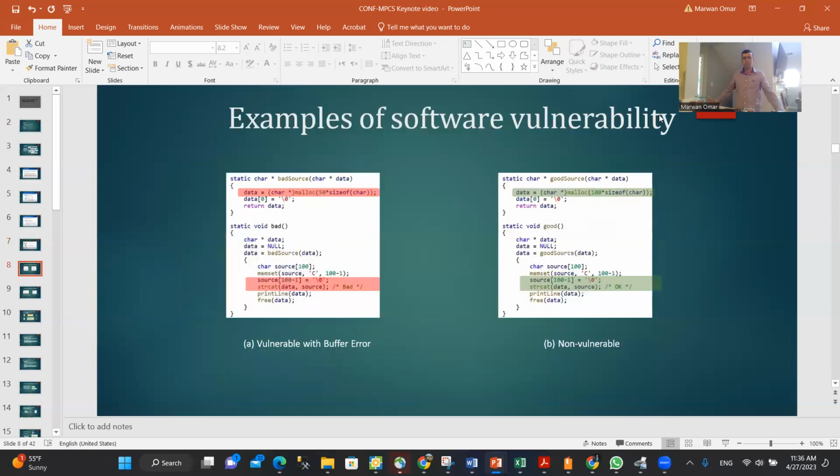In this slide, we are going to show some examples of software vulnerabilities. On my left side of the slide, this code snippet is vulnerable code with buffer overflow. On my right side, with the green highlighted text, it's non-vulnerable. On my left, it's vulnerable to buffer overflow because, as you can see here, highlighted in red, data equals character times null allocation 50 times size of character.